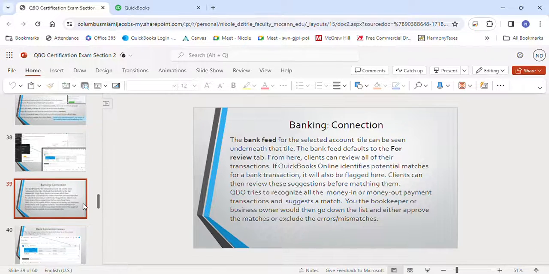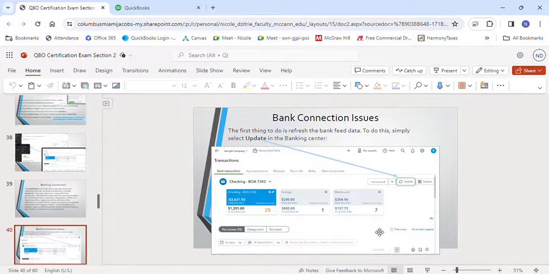From here, clients can review all of their transactions. If QBO identifies potential matches for a specific bank transaction, then it'll be flagged there as a match. Clients can then review these suggestions and see if it is a correct match. If it's a correct match, then they'll select it and then it'll be paired together. If it's not, then you can exclude it. Now, sometimes you might have a bank transfer that came in as doubled. Then you would have to get rid of that. You would exclude any errors or mismatches.